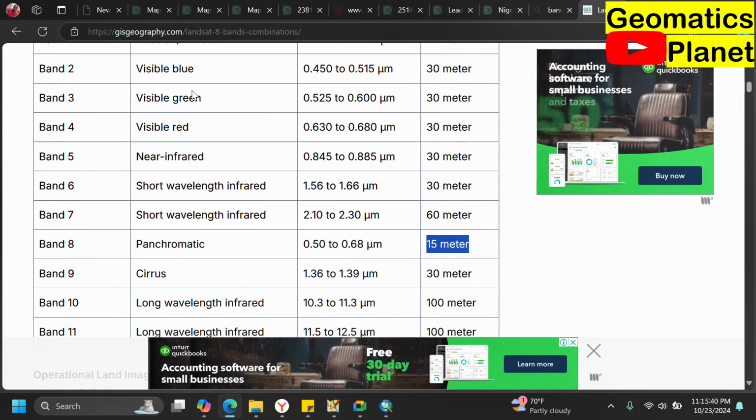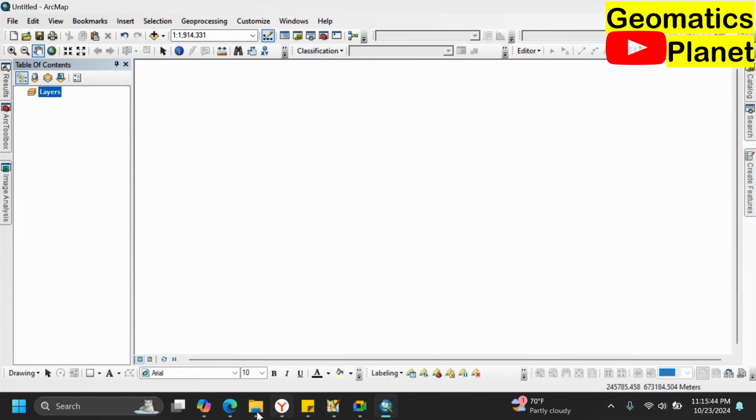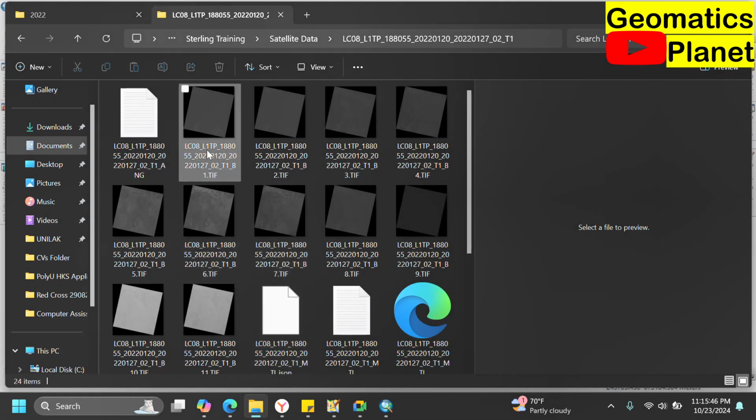So for the sake of what we are doing today, I will return back here. How do you know which one has these bands? This is the satellite image I'm going to use, which is Landsat 8. The date is 22/1/20. That is, this image was captured on 20th January 2022.